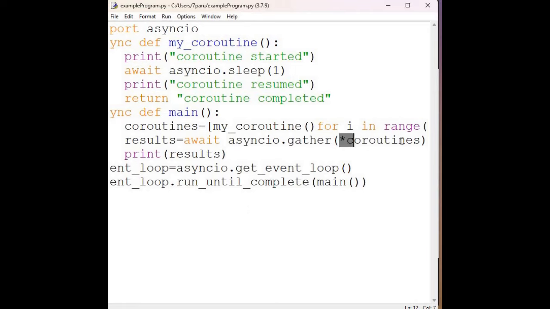And this part here, *coroutines, is making use of the asterisk. This star operator is used to unpack the list of coroutines into separate arguments. Okay, when the asyncio.gather function is called, it expects separate arguments representing the coroutines that need to be executed concurrently. The *coroutines syntax allows us to pass the list of coroutines as separate arguments to this gather function.